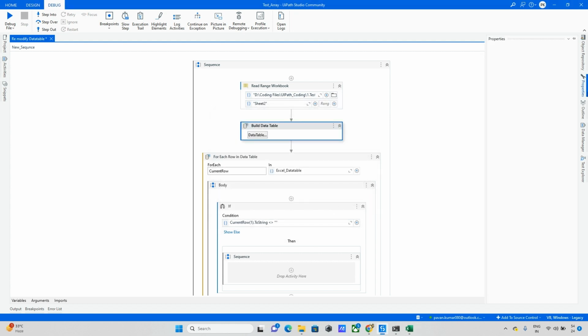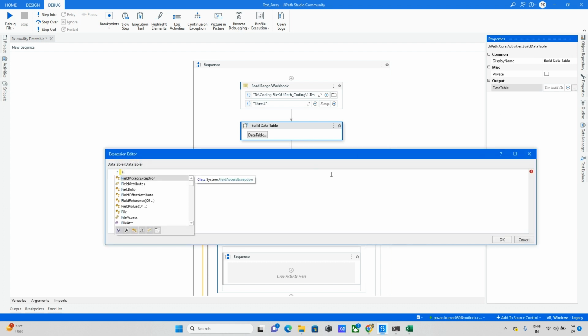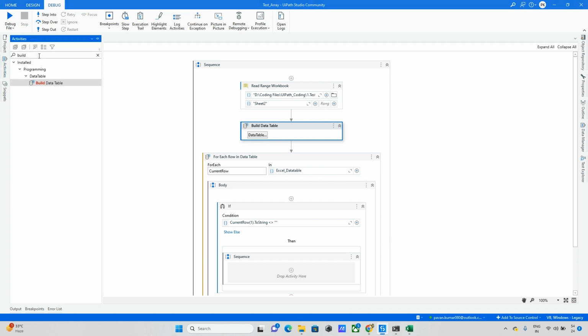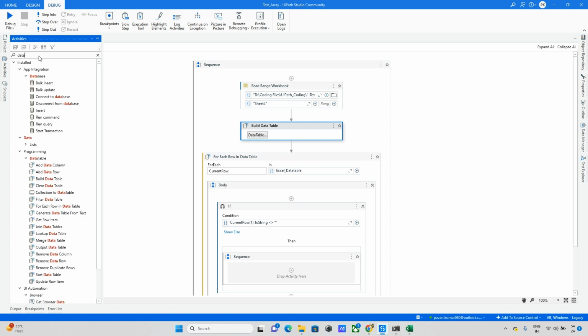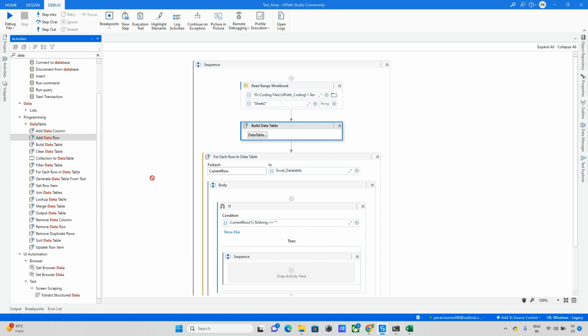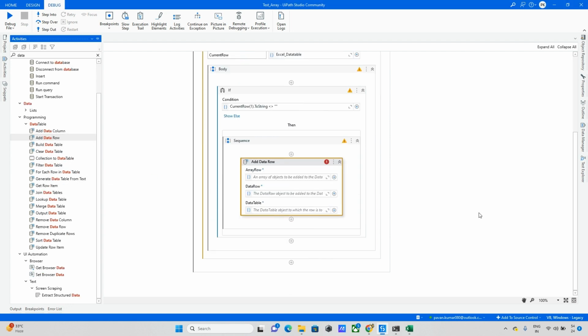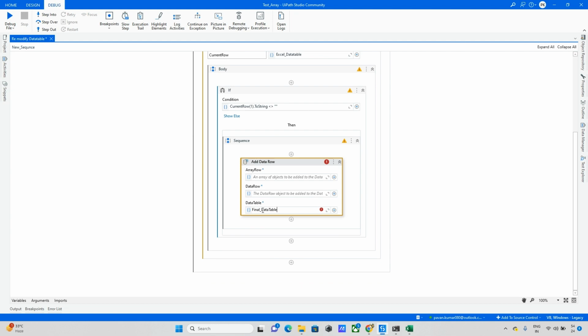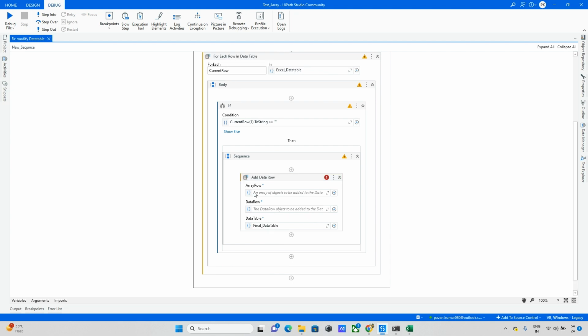This data table I will name as final data table. Let me create final data table. Okay, this is also done. So we created this data table. After creating the data table, we need to append the data to it. For that, what do we need to take? Just go here and type Add Data Row. Here we can see this Add Data Row is enough. Take this Add Data Row and put it inside this If condition. My data table name is final data table, and here I want to update these rows.